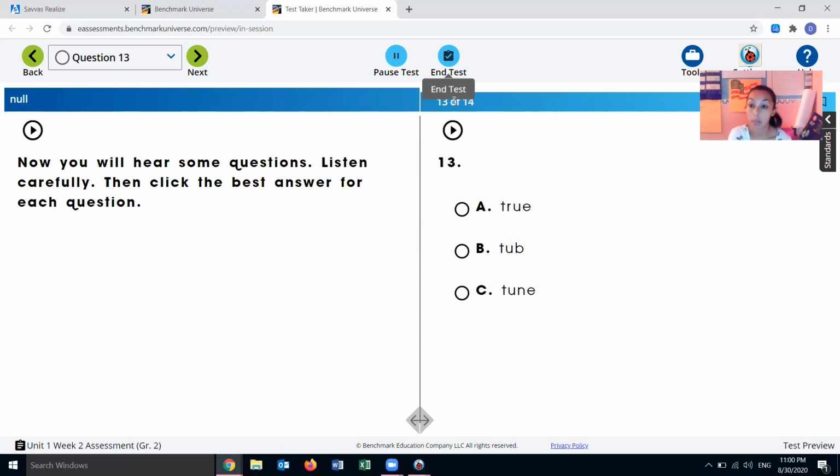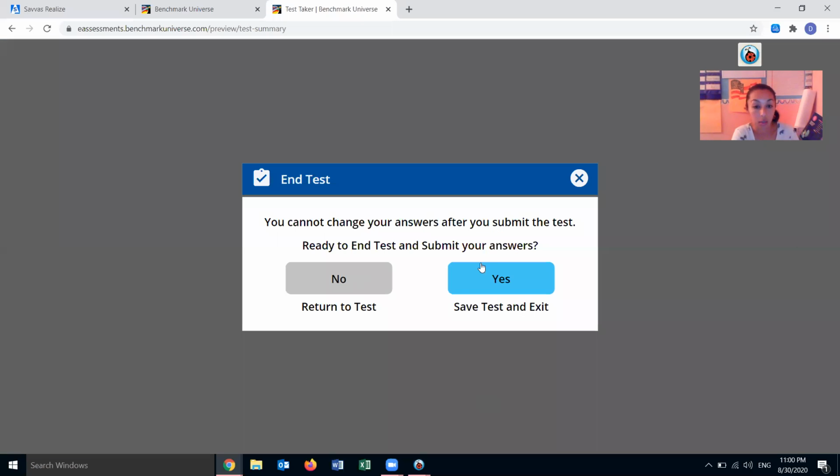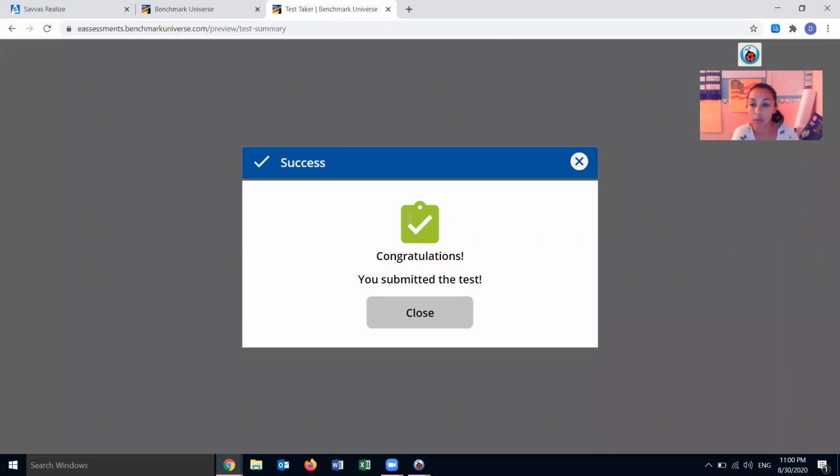So I just want to demonstrate the ending of the test. You're going to click End Test when you're ready. If you forgot to answer any questions, it'll have a yellow exclamation. I'm going to pretend I've answered them all. So if you say End Test, it says, are you sure you want to submit your test? Say yes. This is the green congratulations you should receive that tells you you submitted the test. So make sure you see this when you're submitting your test.